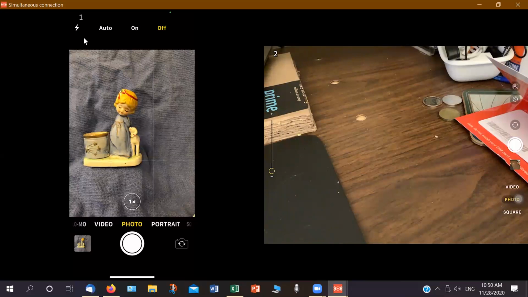Auto, on or off. If I turn it off, it ends up with a lightning bolt with a line through it. Okay? So I'm going to turn mine back to auto. Okay, so now it's auto. What is the number 1 above that? The number 1 is the thing I'm displaying, mirroring from my computer. In other words, I have 1 on the iPhone and 2 on the iPad.